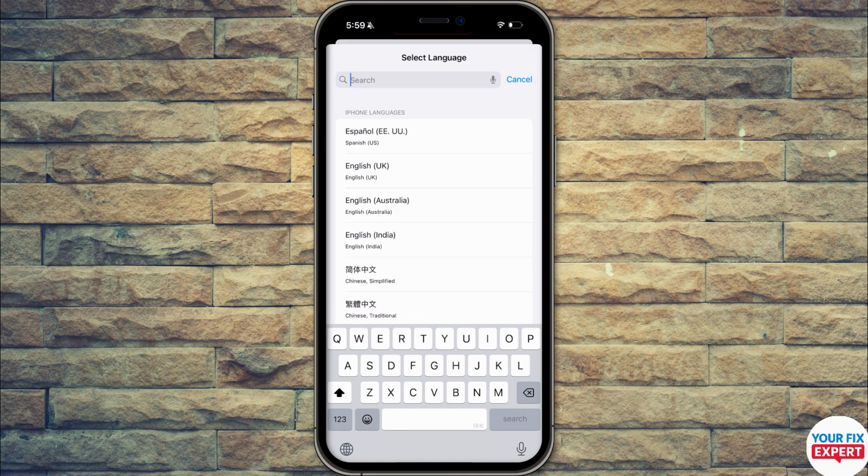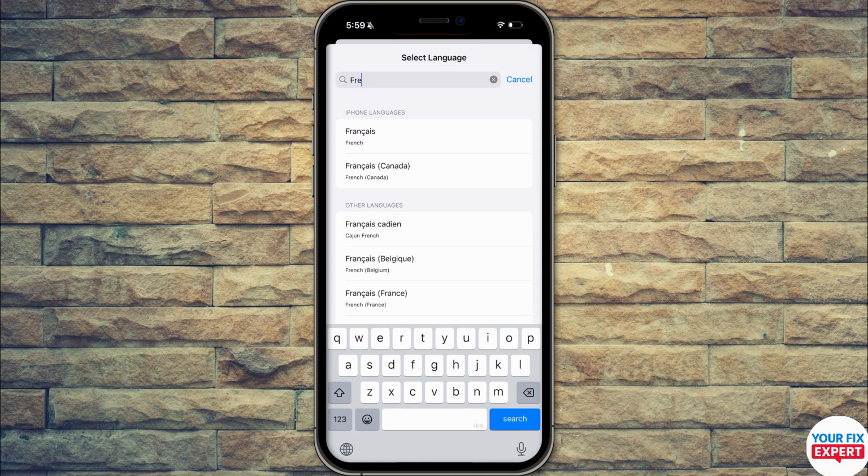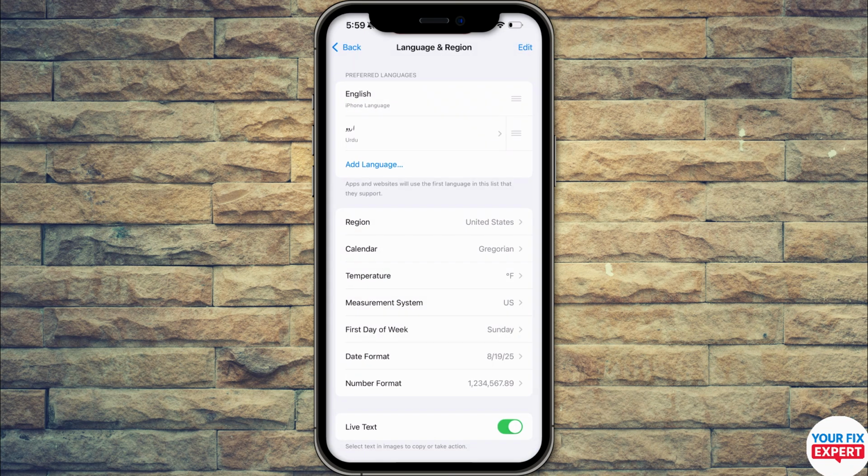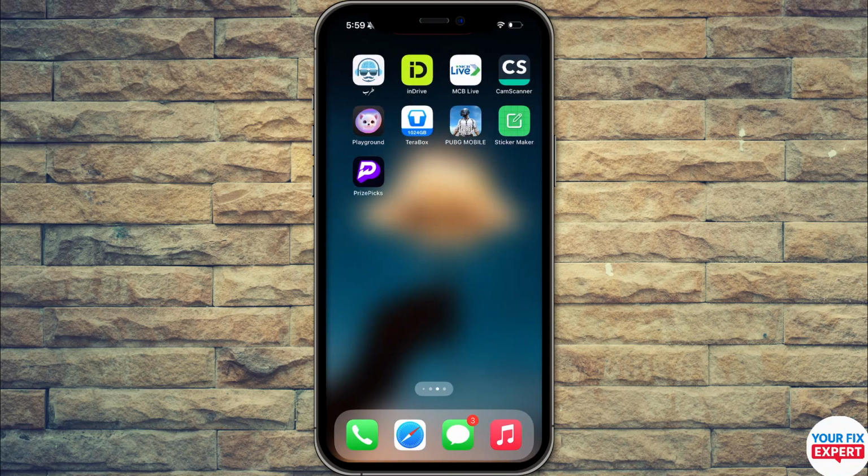Let's say that I want to add Français, as you can see, like a French language. I want to add this language. So you can just click on it, search it, and add the language inside your mobile phone. And after that, you can just convert the whole mobile language into that specific language, and you will be able to see some changes in the Robinhood mobile application.